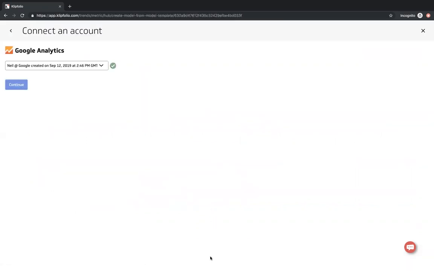So here it's asking me to connect to my Google account. Now I've already done this. If you haven't already connected your Google account, what you would see here is the generic Google login window. It'll ask you to authenticate your account, do your two-step verification or whatever other needs you have. I've already done that, so I'm going to go ahead and hit continue.